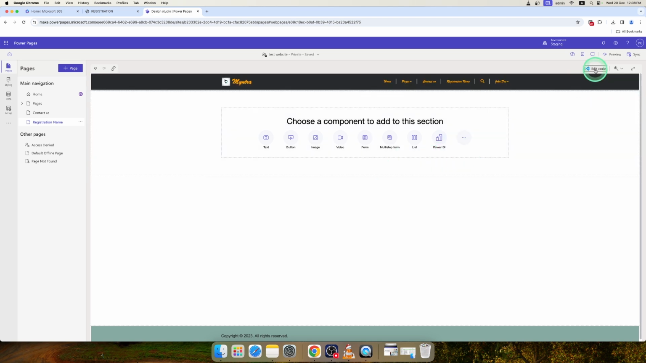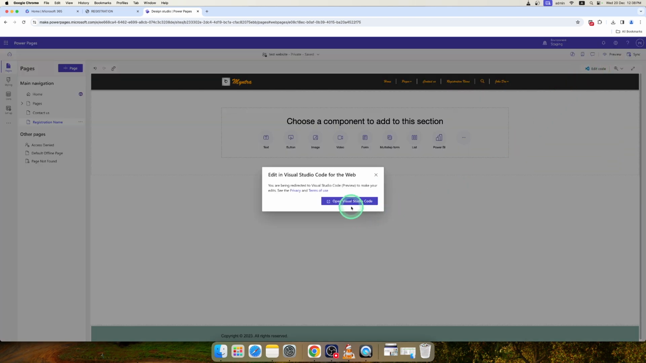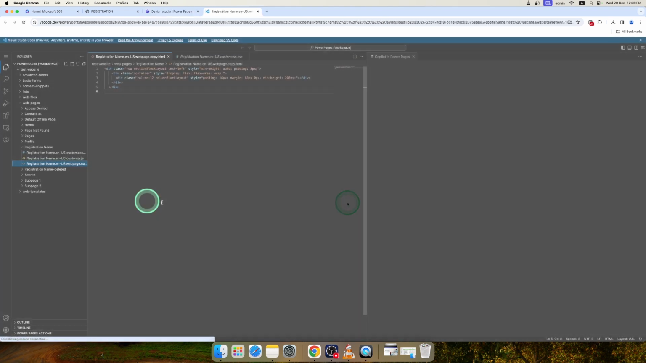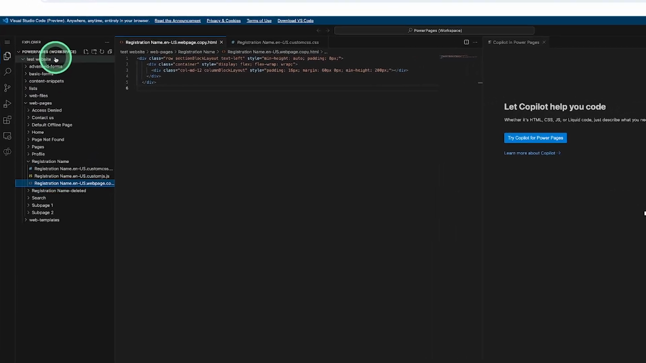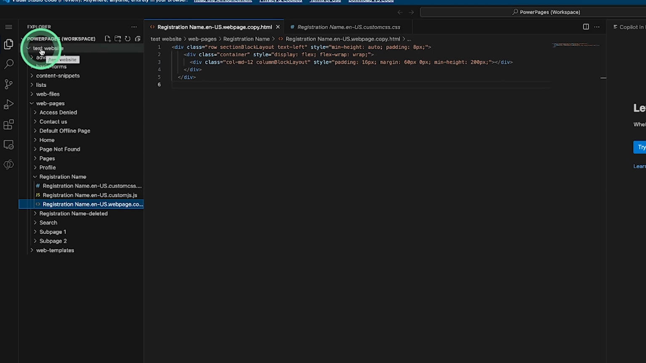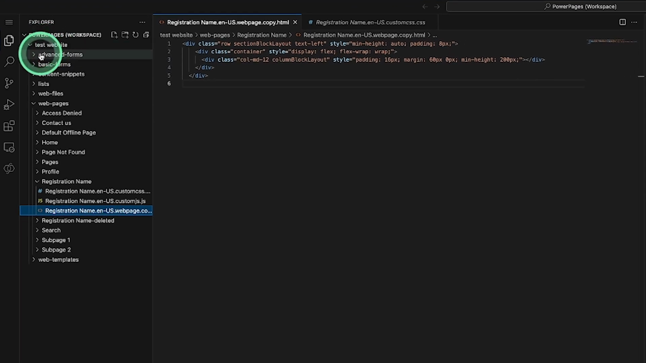So we have to click on edit code, and after that choose this button, open Visual Studio Code. Here you can see that there is a Power Pages workspace. Here you can see our website name, that is test website, and a number of files will be generated in the backend. And here you can see there is an advanced form.